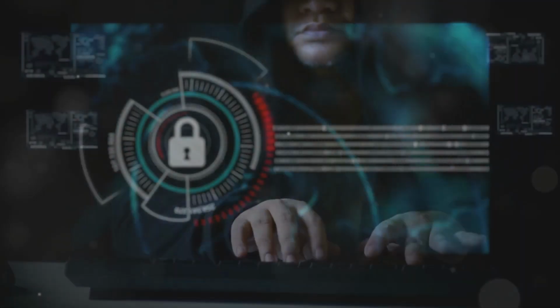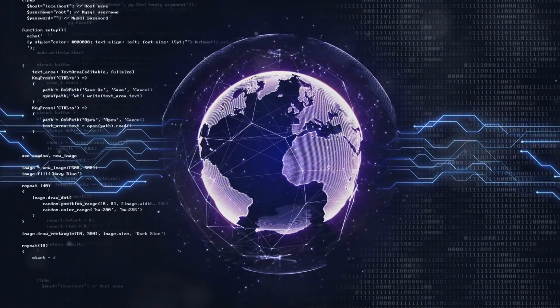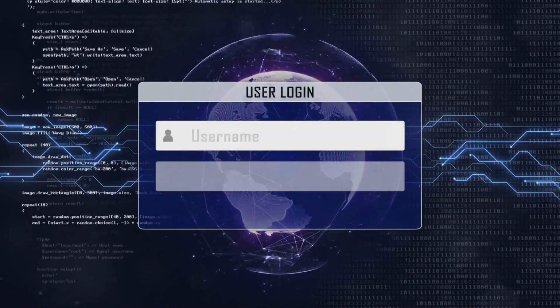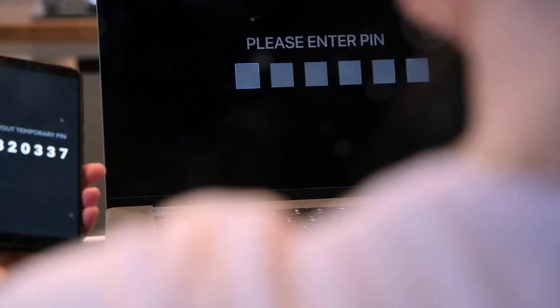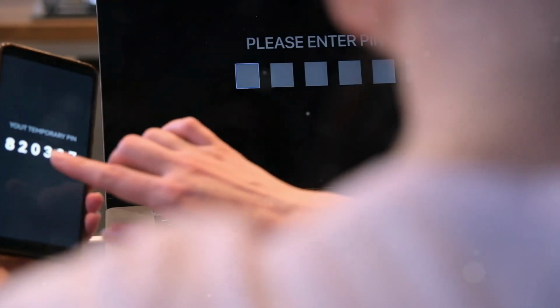Security and permissions. As a web app user, I want to receive alerts about suspicious login attempts so that I can protect my account. As a web app user, I want to enable two-factor authentication so that I can add an extra layer of security.